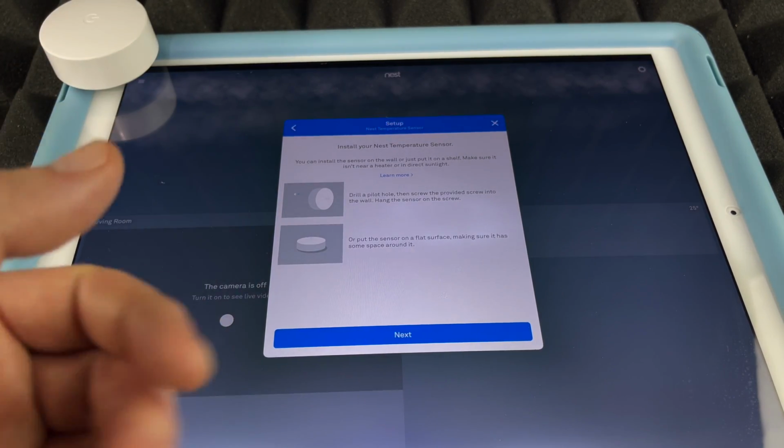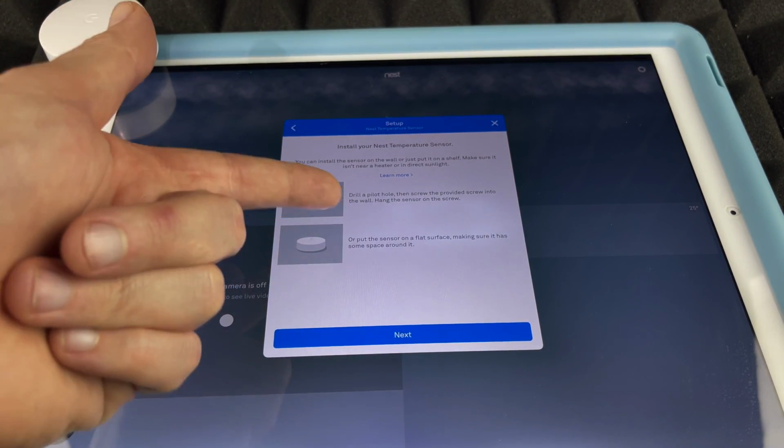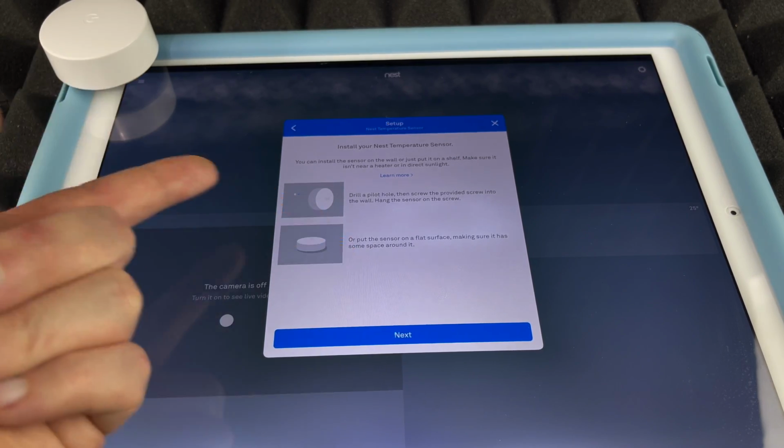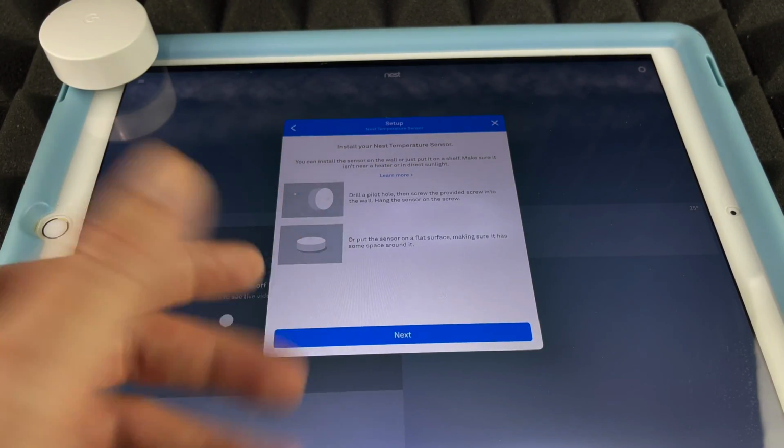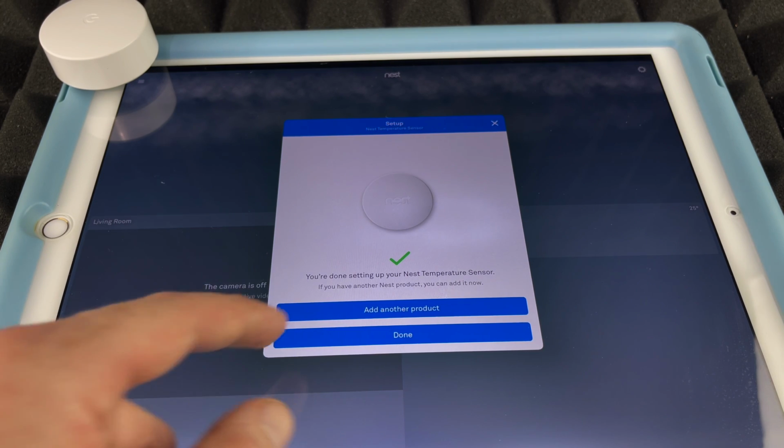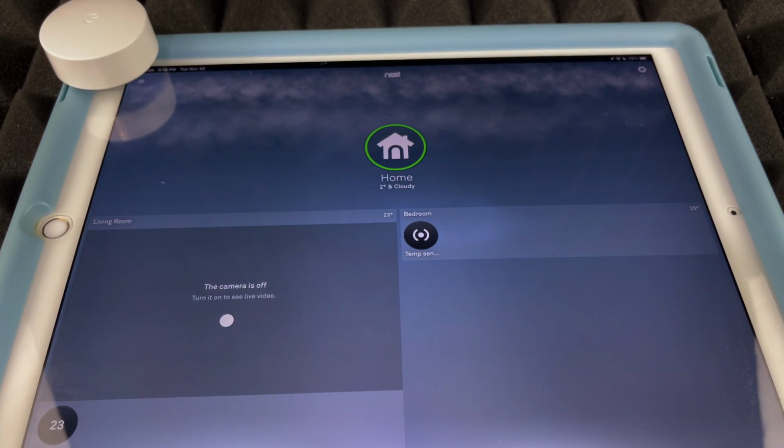Right now it's telling you exactly what I told you guys. You could drill a hole and then just put it against the wall or just place it pretty much anywhere that's flat. I'm gonna go next and done. So right now it's sensing the bedroom and that's what it's doing.